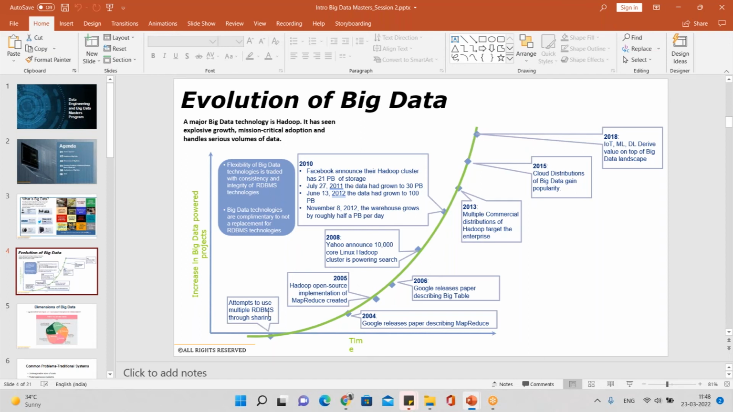After 2005, they used Hadoop. This is open source, so everyone can use it, and it uses MapReduce. I will explain MapReduce. Sorry, before 2004, Google released a white paper with one concept, MapReduce. After they used this MapReduce, they created the Hadoop concept. In 2005 and 2006, Google again released one more concept, Big Table and BigQuery.